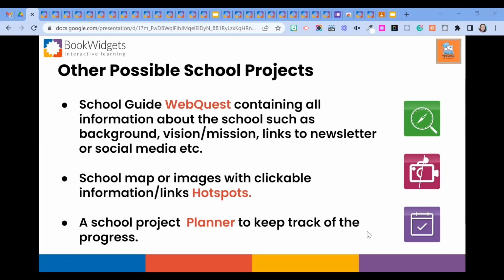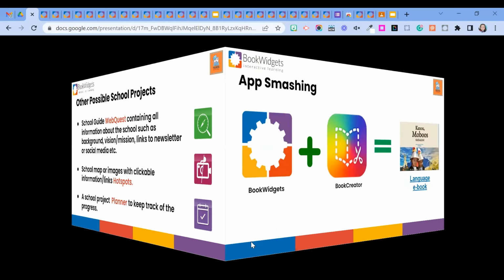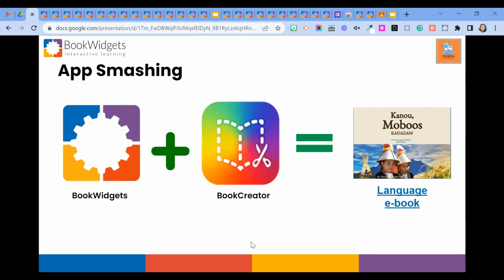Okay, all right, let me just go on to the next one. Yeah, and I just want to add something here. I did some kind of app smashing. I do a lot of that, but with BookWidgets and Book Creator, I think some of you might be familiar with Book Creator and have used it before. If you're not sure what Book Creator is, it's a platform for creating ebooks. When you add BookWidgets, you have a language ebook.